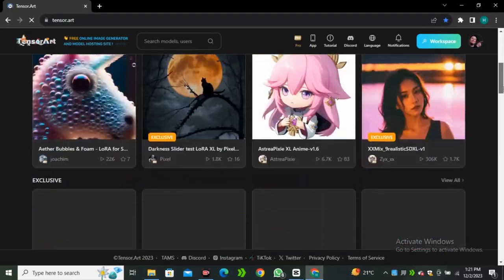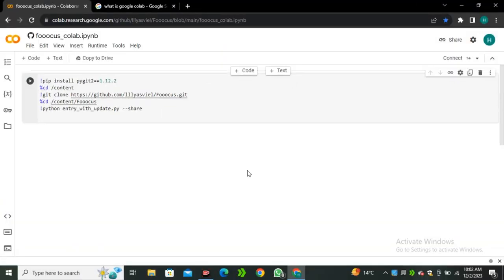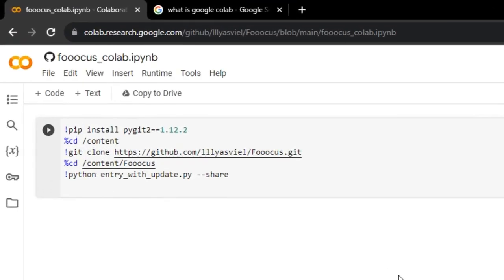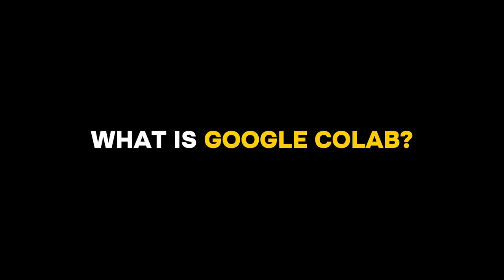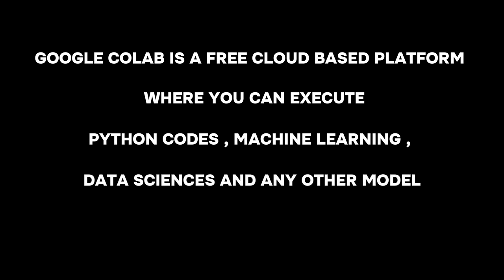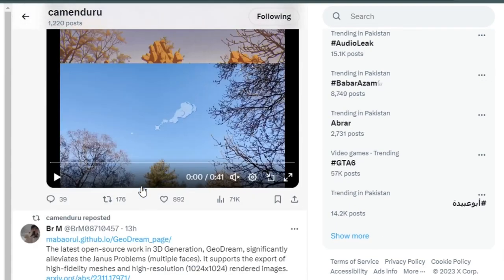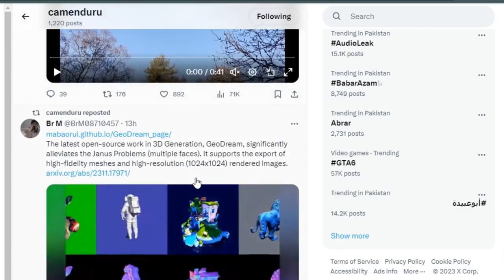There are a lot of AI image generators that can help you make this AI influencer, but the easiest and best method is this Google Colab notebook. If you're not familiar, Google Colab is a free cloud-based platform where you can execute Python code, machine learning, data science, and any other model without having any high-end GPU. The credit goes to this guy, Camenduru, who shared this awesome Google Colab notebook with us. He shares a lot of cool AI stuff, so you can follow him on Twitter.